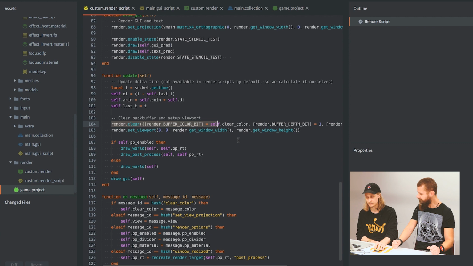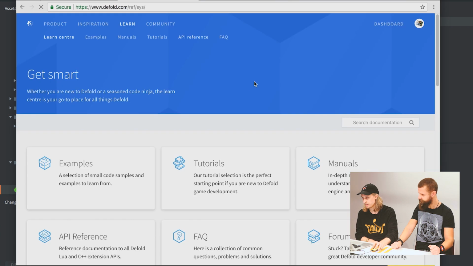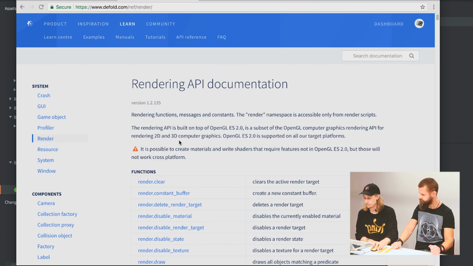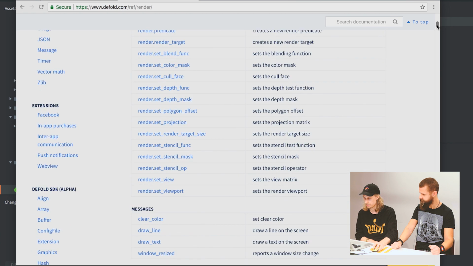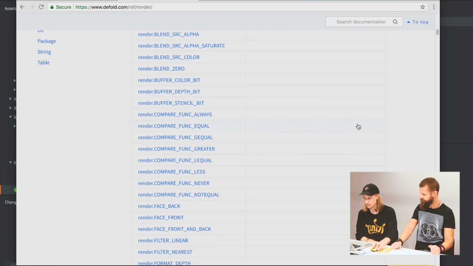While we're on that, do we have good documentation on the render? Yes, we have. Do you want me to show it? API reference. And render. At the very top here we have render, which is one of the systems. And these are a lot of functions. Lots of stuff to do and to learn. Yeah, a lot of things to play with.